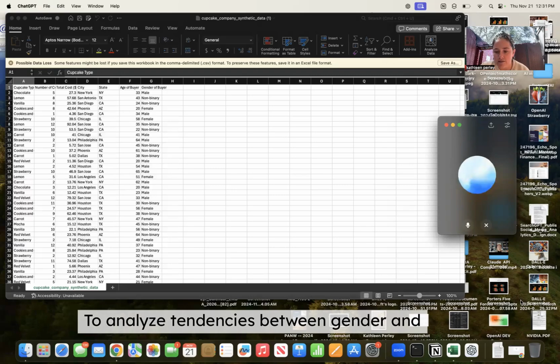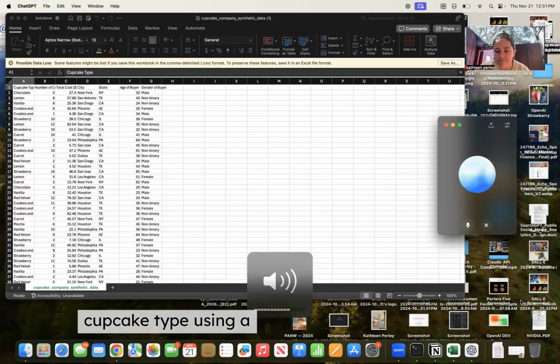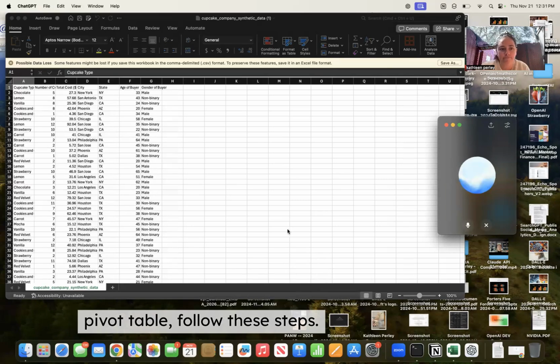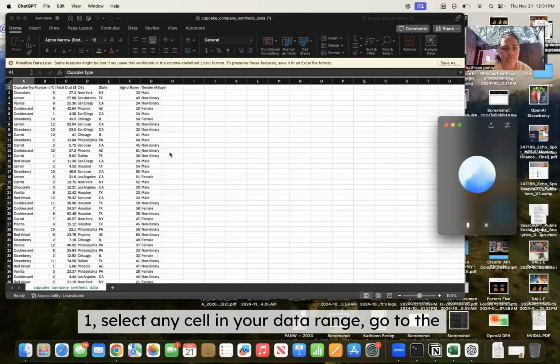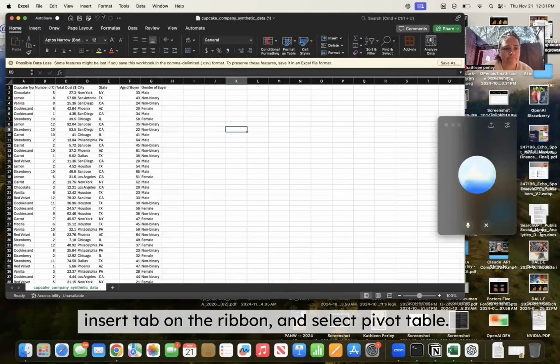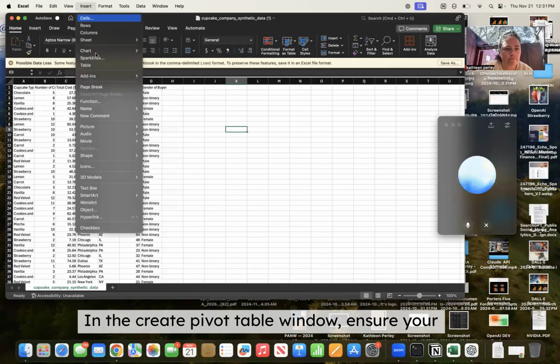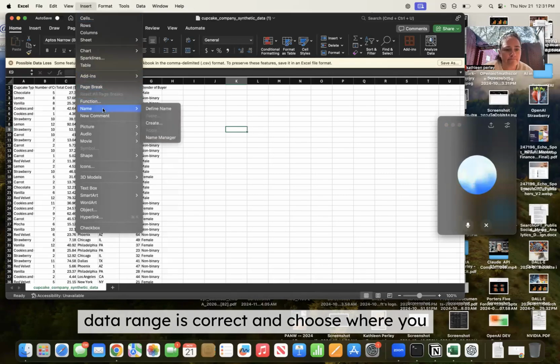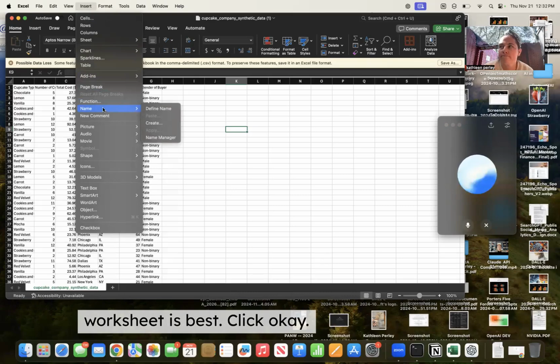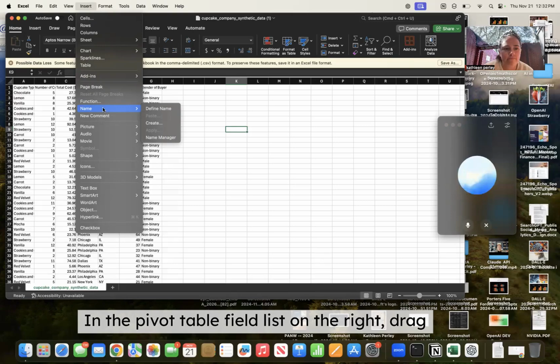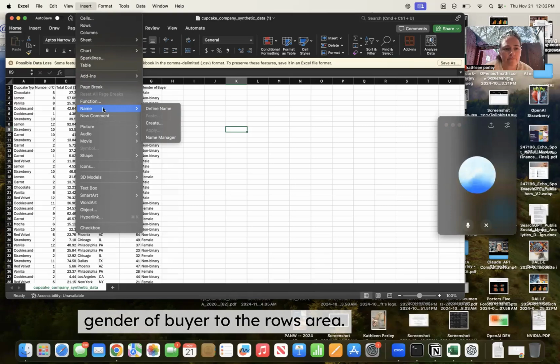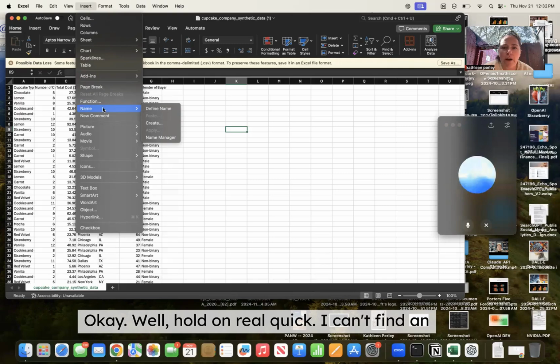To analyze tendencies between gender and cupcake type using a pivot table, follow these steps. 1. Select any cell in your data range. Go to the Insert tab on the ribbon and select Pivot Table. In the Create Pivot Table window, ensure your data range is correct and choose where you want the pivot table to be placed. Usually, starting in a new worksheet is best. Click OK. In the Pivot Table field list on the right, drag Gender of Buyer to the Rows area. Okay, 6. hold on real quick.